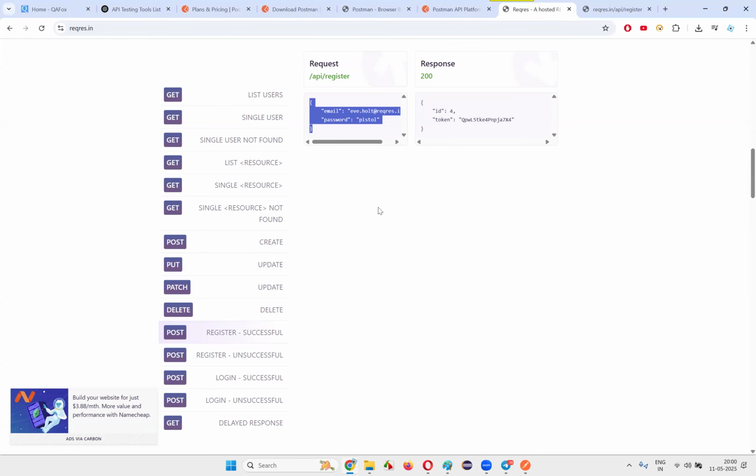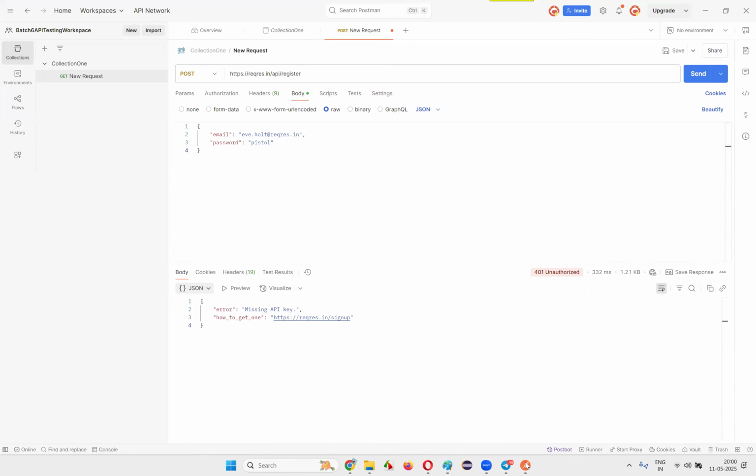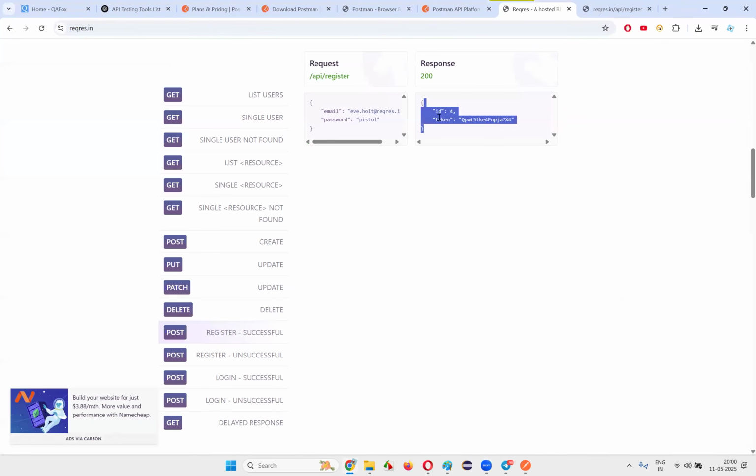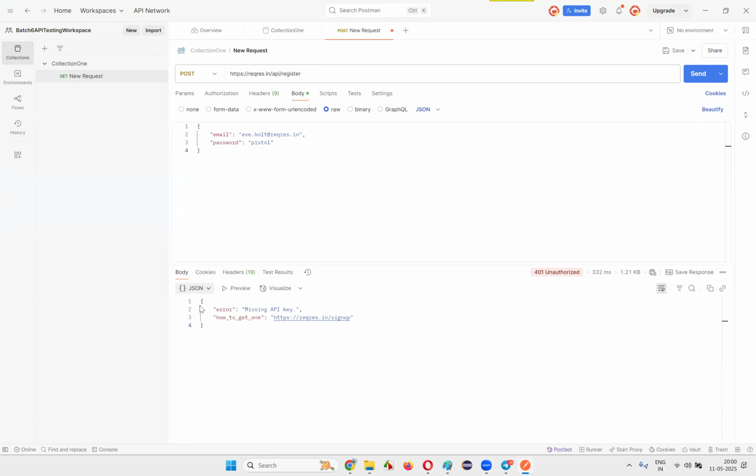So has the API failed or passed? Tell me, guys, has this particular API failed or passed? With valid inputs, is the API working, and is it giving me a 200 response? No, I'm not getting 200. I'm getting 401 unauthorized. And as a response, what should be coming? This kind of JSON response should come. Instead of this JSON response, I'm getting this.